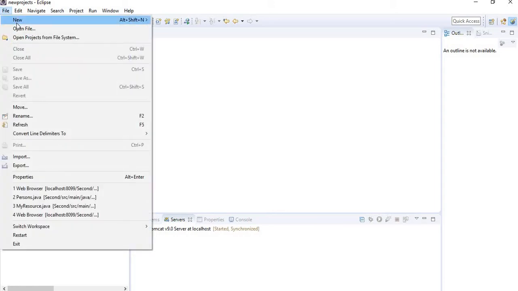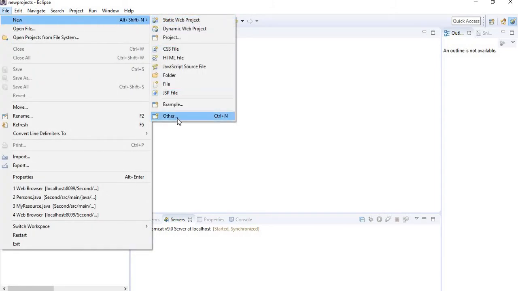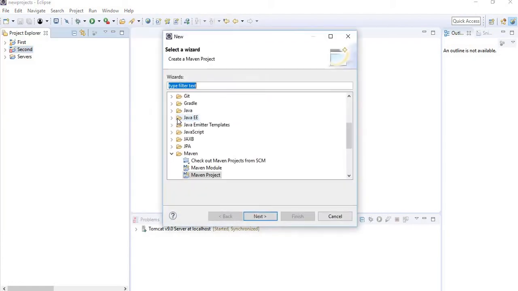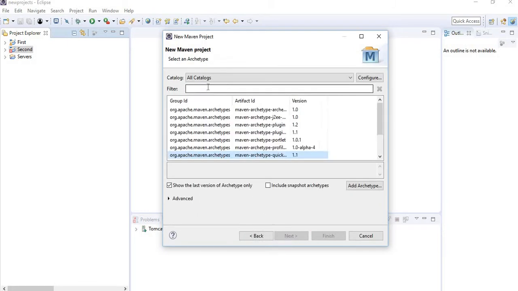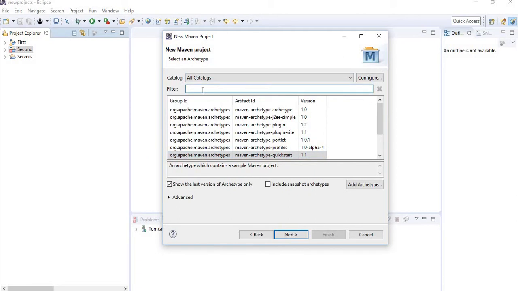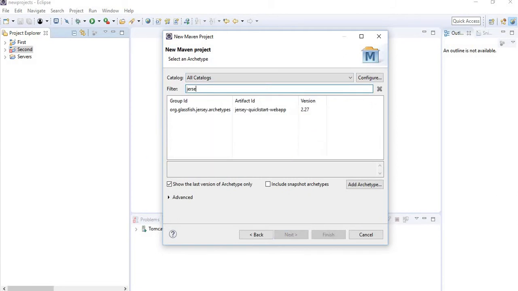So first select New, Maven Project, as you see. Next. Next. Now I'm going to type Jersey. See, Jersey is a web service library in Java. It's a library that helps us to build a web service.